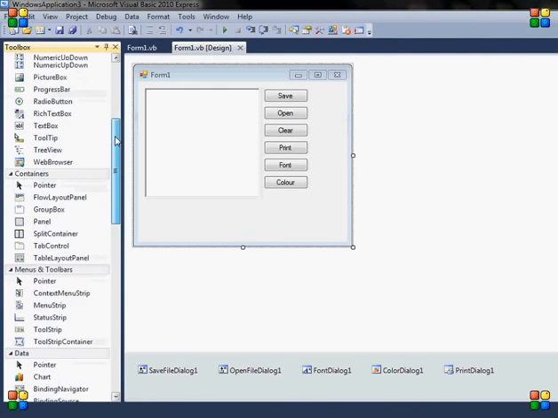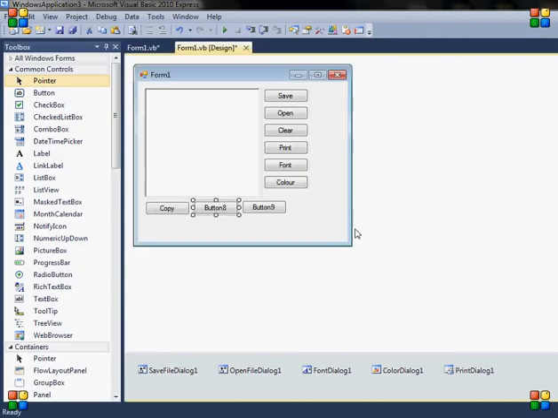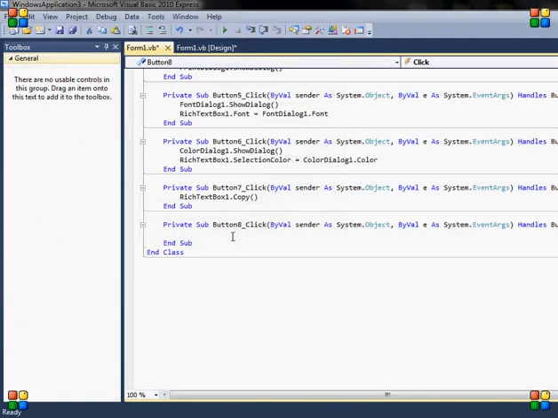I will also add 3 more buttons. Okay, so I have 3 more buttons, and this one will be copy, this one will be paste, and this one will be cut. Those work differently to those, because what I do is I say RichTextBox 1 dot copy, and that's it. So selected text will be copied.